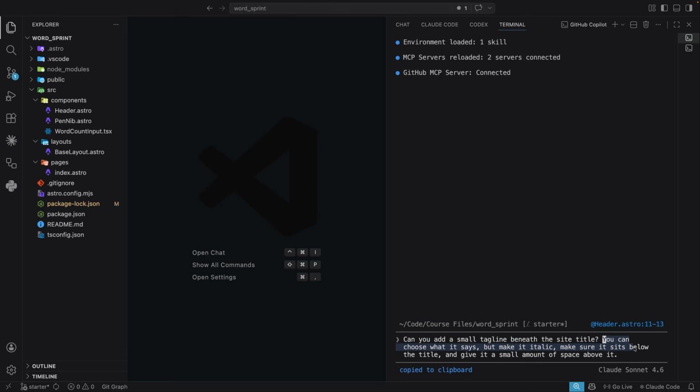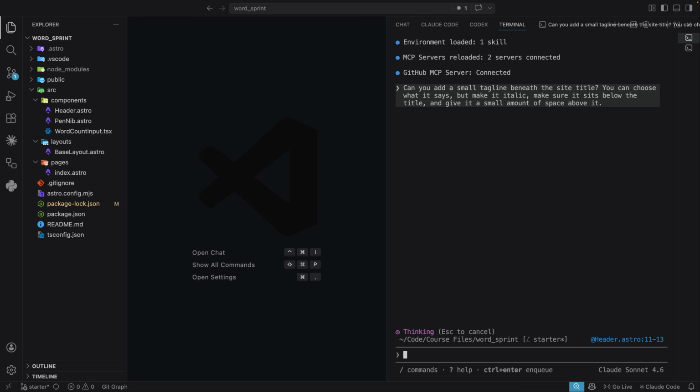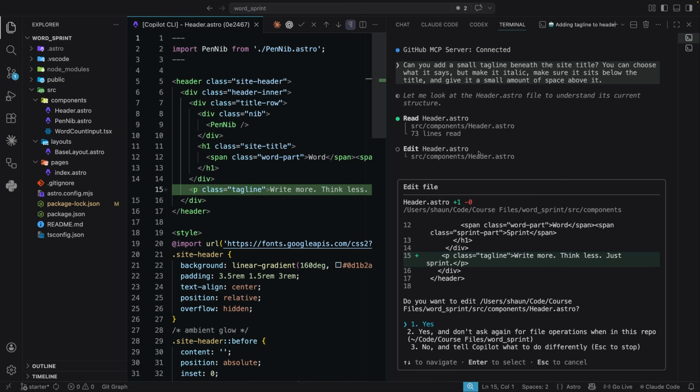You can choose what it says, but make it italic, make sure it sits below the title, and give it a small amount of space above it. Then I'm going to hit enter. Now, when I do that, Copilot's going to start working on this task by exploring the code base until it finds the header component that I mentioned, and within that, the site title. Then it's going to hopefully make the change using the model we've got selected.